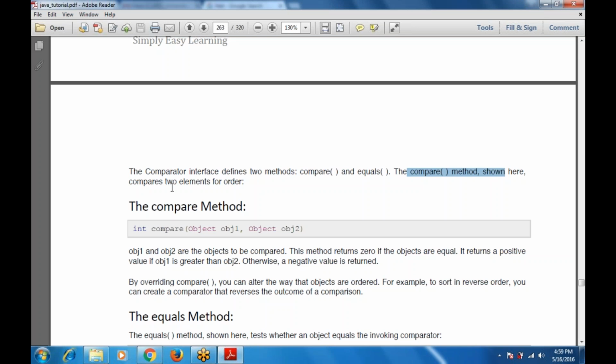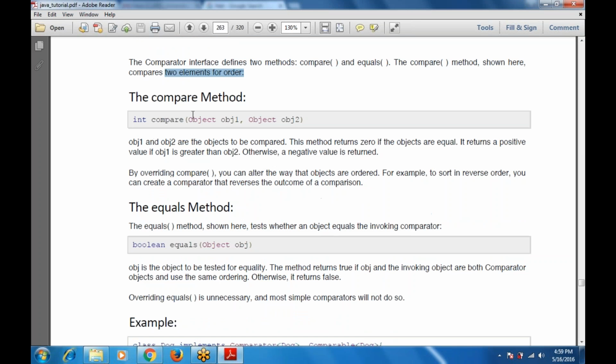This method takes two elements for the order. What are the two arguments defined in the compare function? First is int compare(Object obj1, Object obj2). Compare is the name of the function. Int is the data type, the return type, and Object obj1 means the first element, Object obj2 means the second element, that is the second argument.